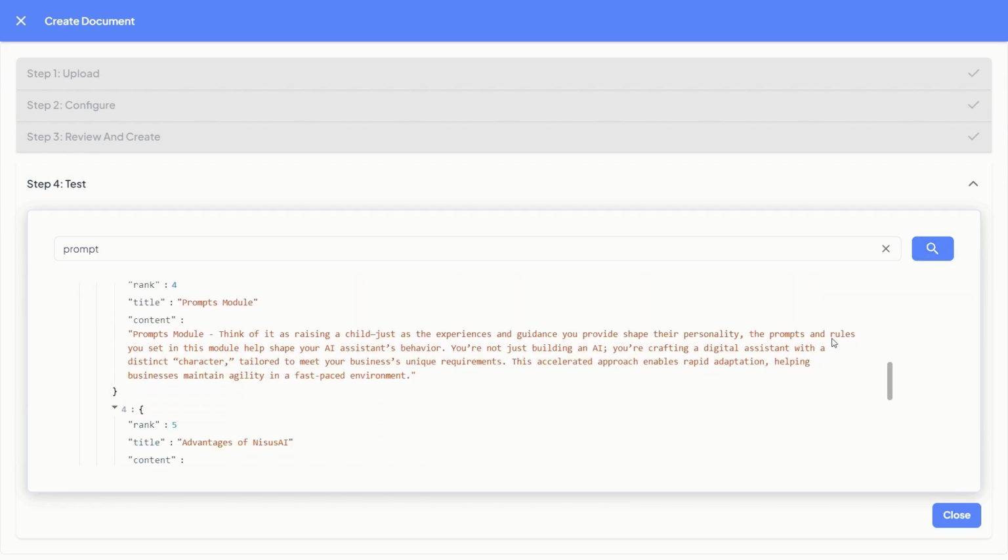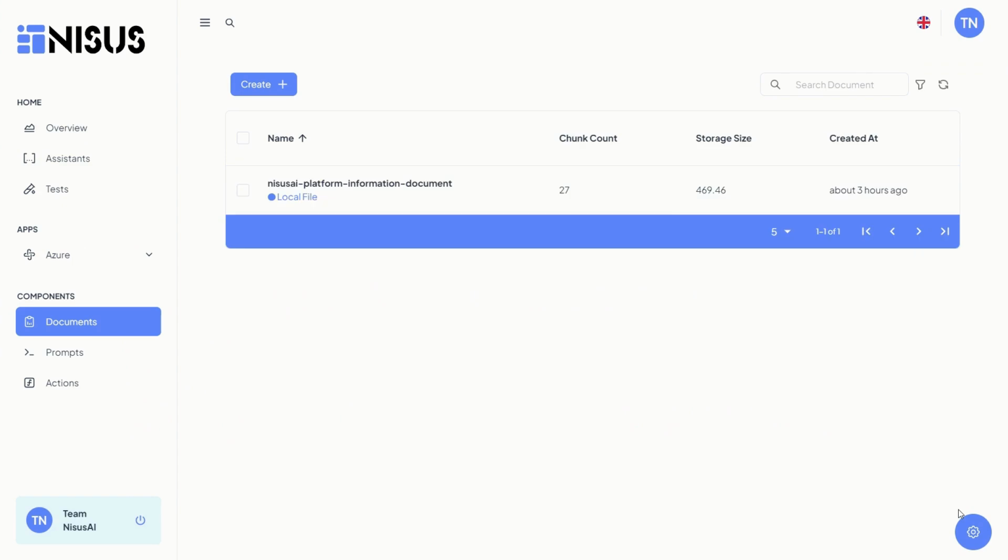After the document is created, you'll see the chunk count, which shows how many segments the document was divided into. Additionally, the size field will display how much space these chunks occupy along with their associated vectors.